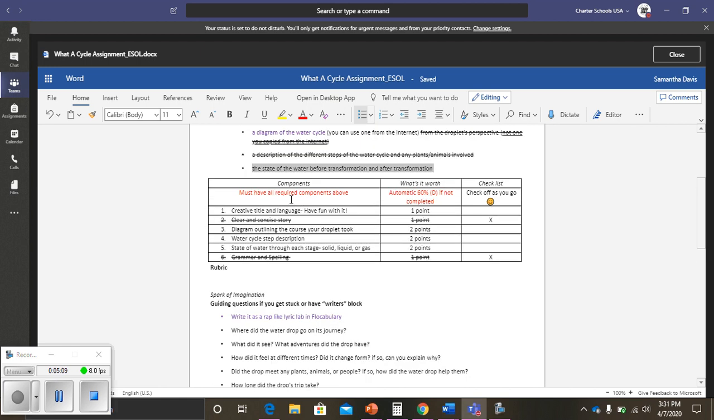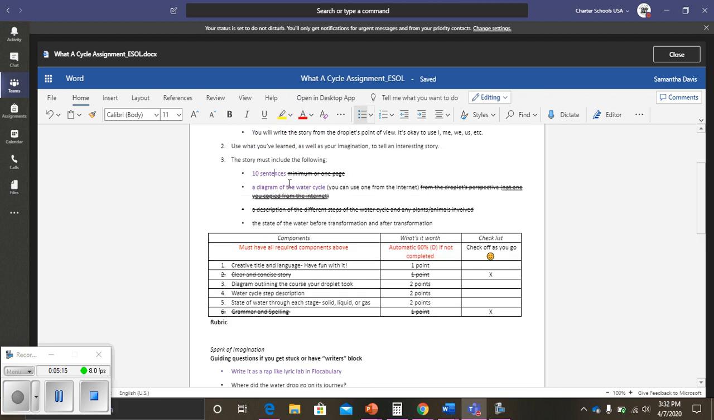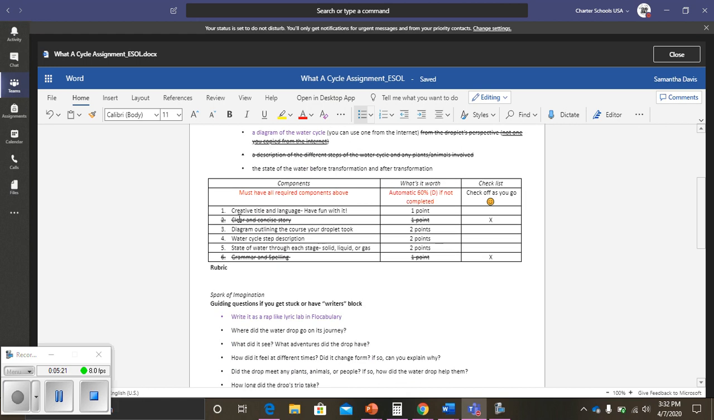Here's your rubric. So really try to get these things, these 10 sentences, the diagram, and the states, so that you get at least a 60. Okay. Have fun with it. Make a creative title. You can check these off as you go. If you want to do that's what I did. If you want to do a smiley face, I'm fine with that. Okay, whatever you need to do to show that you did these as you went through.